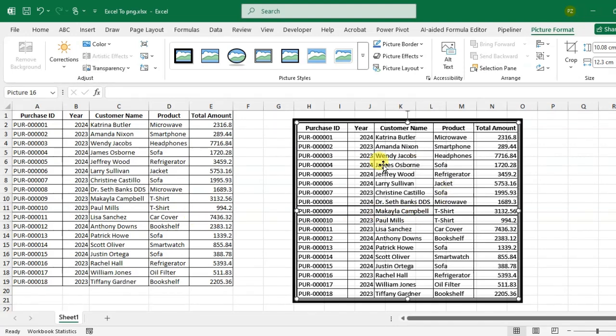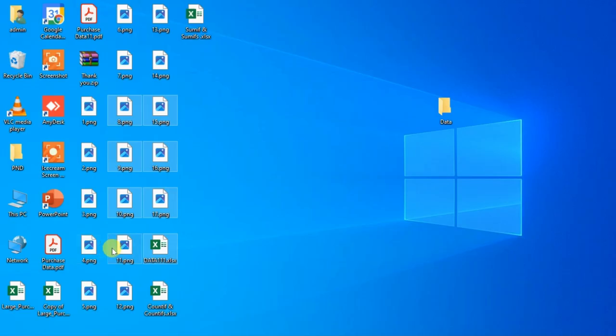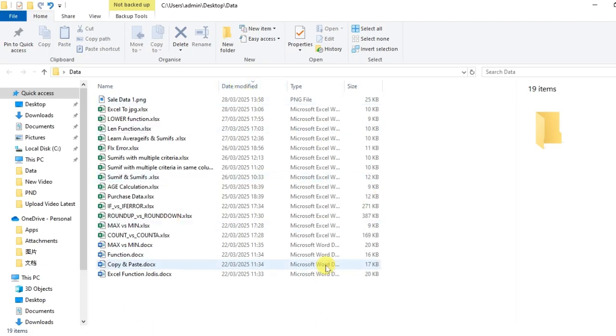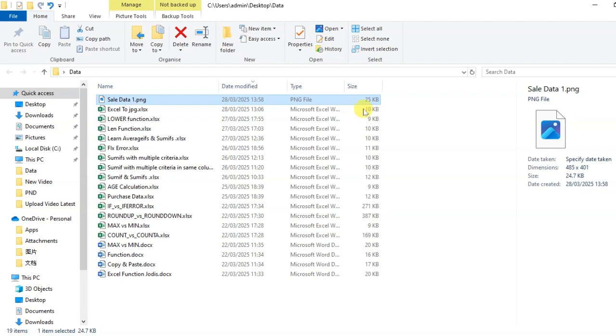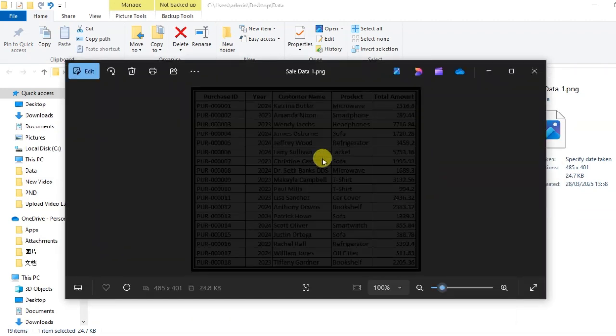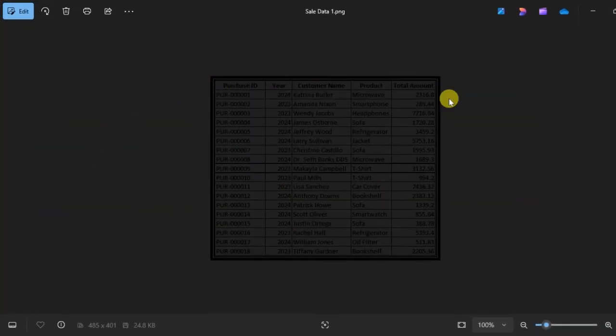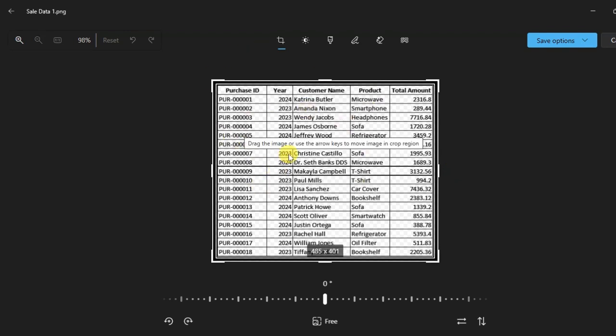Okay. If you want to cross check, here you can see I saved this file Cells Data 1. Just double click on it and open this PNG file. And you can see here the PNG file is open. You can see the data, but it's showing a black and white background. Okay. You can edit here also. Just click on the Edit option and you can change the data also.